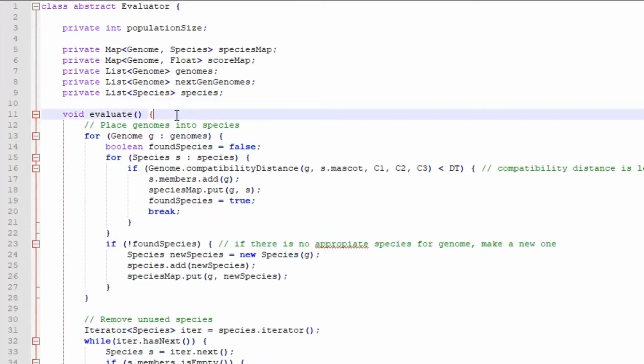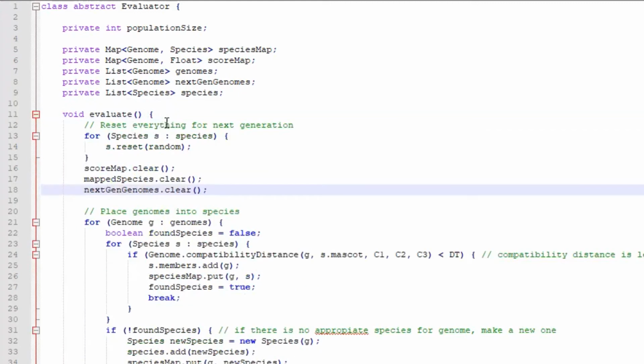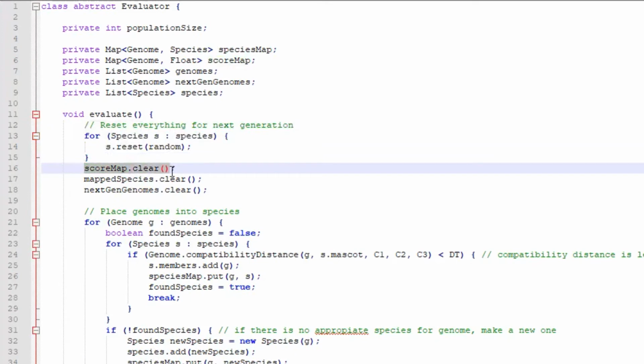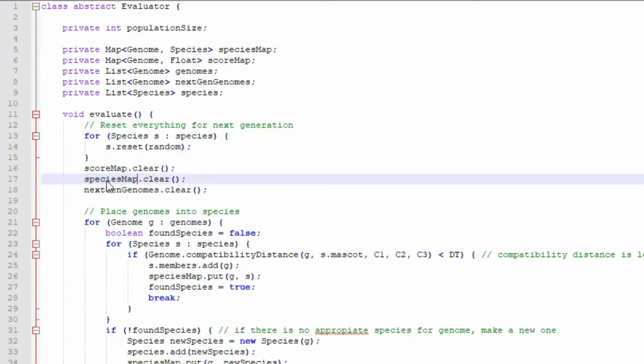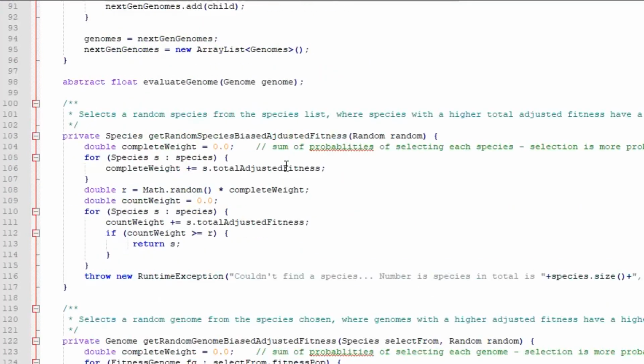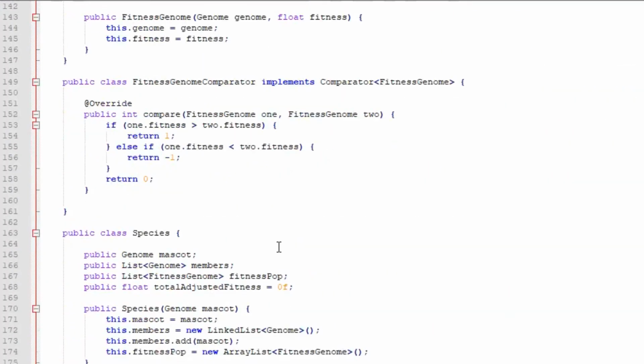So right at the top here of the evaluate method, I'm going to reset all the species, reset the score map, reset the species map, and reset the next generation of genomes. And that's it. That's the entire evaluate method. So now we have built an evaluator that hopefully works. We'll see if it works in a second here.